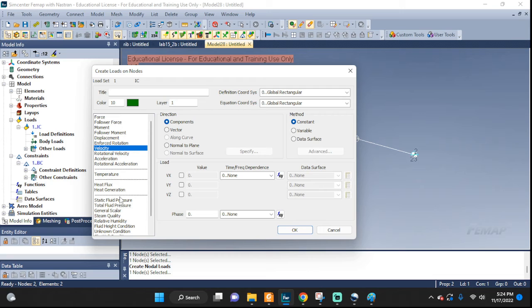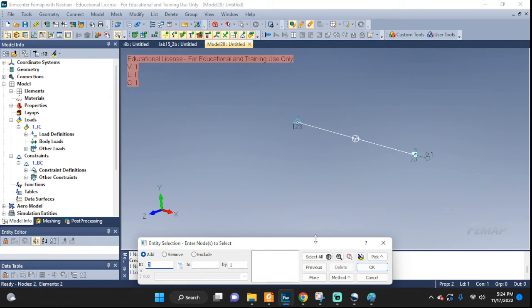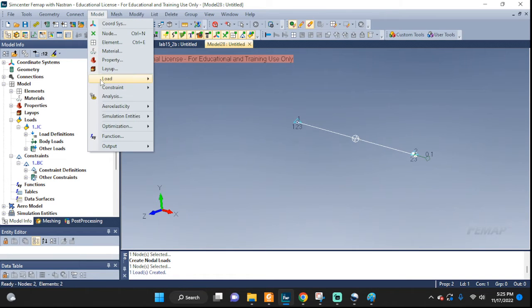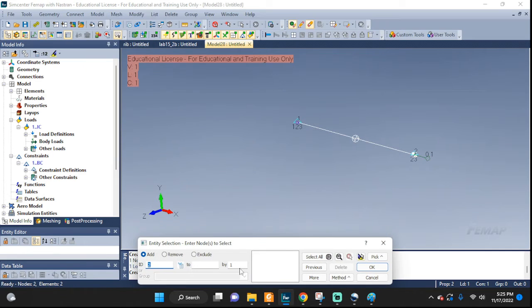First I'm gonna enter initial velocity, so let me call it init velocity. That's gonna be in the X direction a value of 0.1. Okay, cancel it out. Oh, we need to add model, go back, load nodal, again at node number 2.